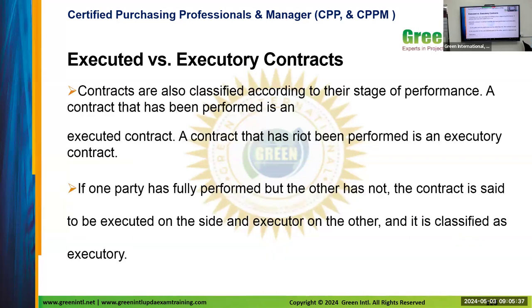Executed versus executory contracts. Contracts are classified according to the stages of performance. A contract that has been performed is an executed contract. A contract that has not yet been performed is an executory contract. If one party has fully performed but the other has not, the contract is said to be executed on one side and executory on the other, and it is classified as executory.